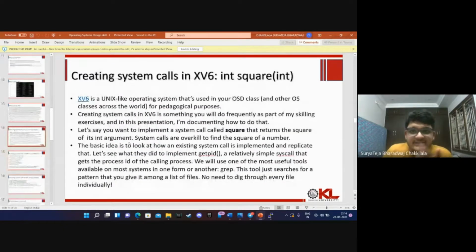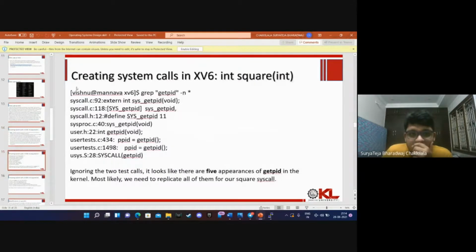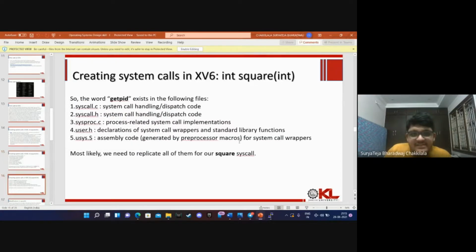This is related to creating a system call. Sys_square of int is our system call. grep is used to find a certain text in our programs. By using this, we found that to add a system call, we must modify some header files: syscall.c, syscall.h, sysproc.c, user.h, and usys.S. Most likely, we replicate all of them for our square syscall.